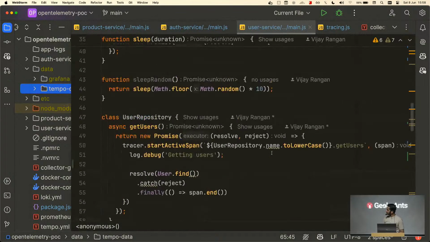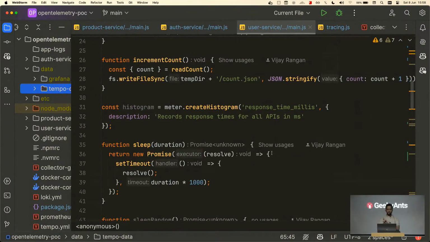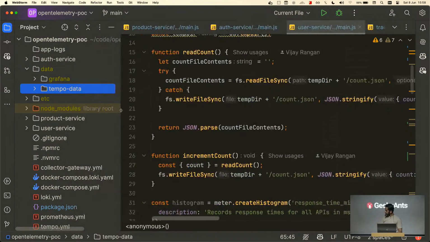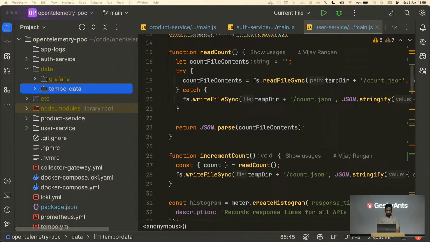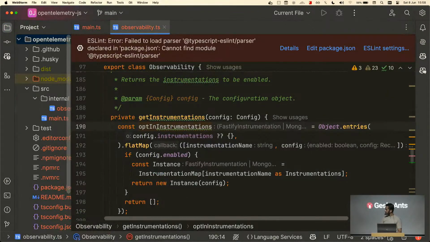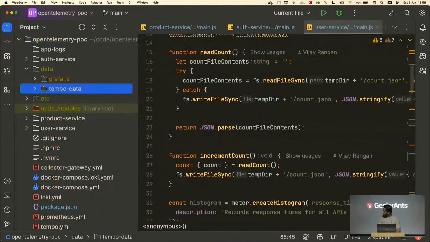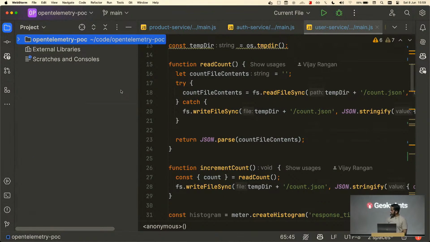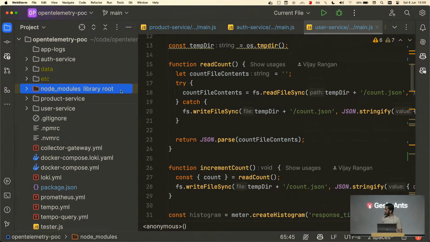Better? I think the specifics of this code are not too important, but I think we all like writing code, so I will show it here. There's also another window here that I need. Okay. This is a typical Node.js application. You have the user service, the product service, and the auth service.